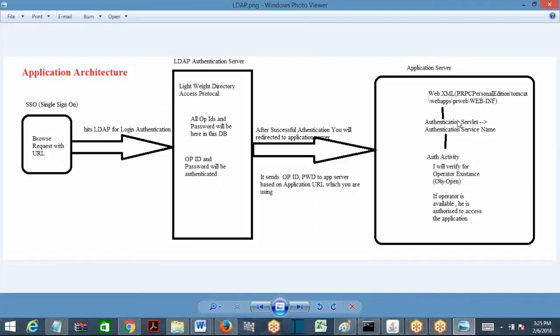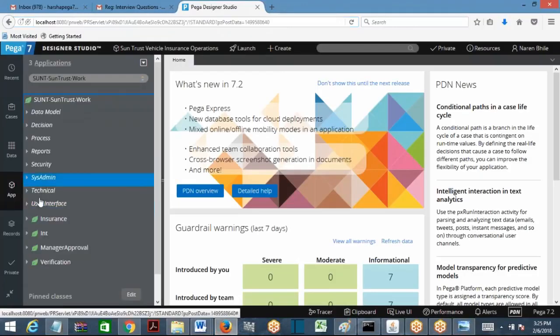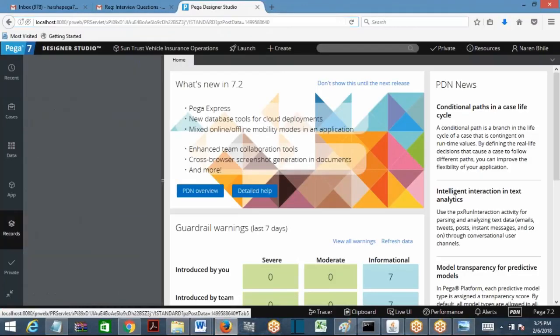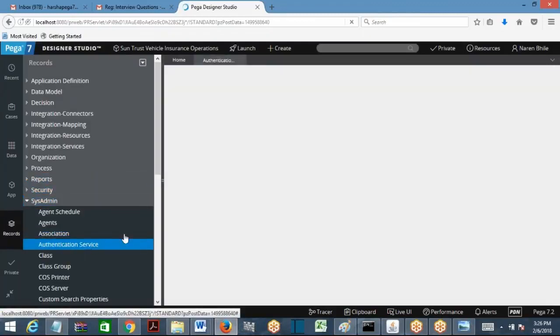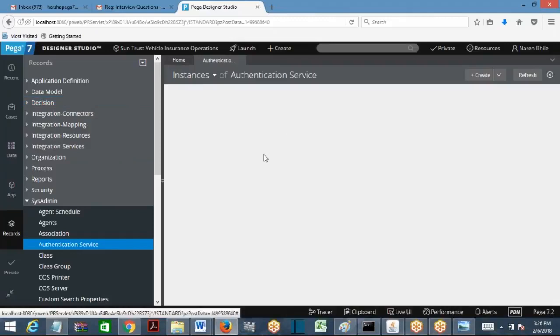Within a service, what are the rules that are available? You have worked on SOAP service, right? It will have activities. So it will go to the authentication service.